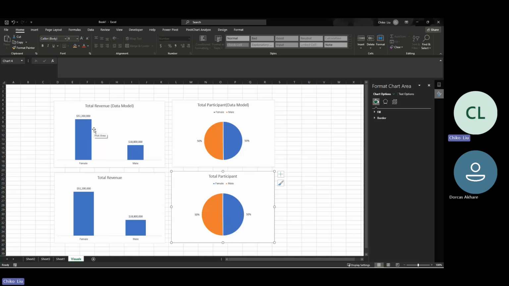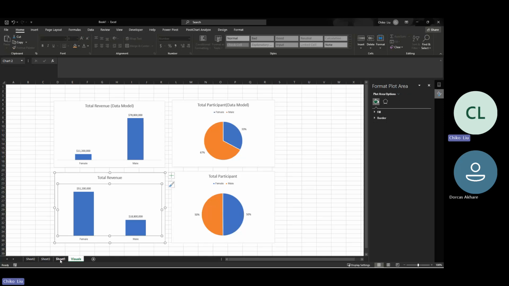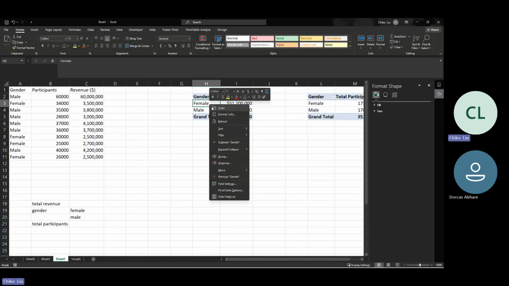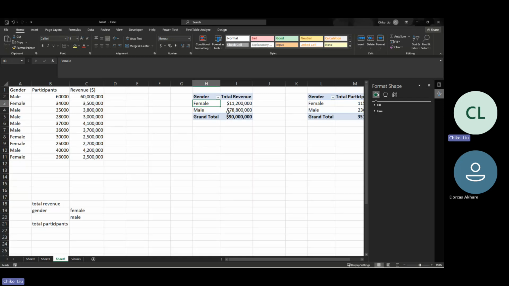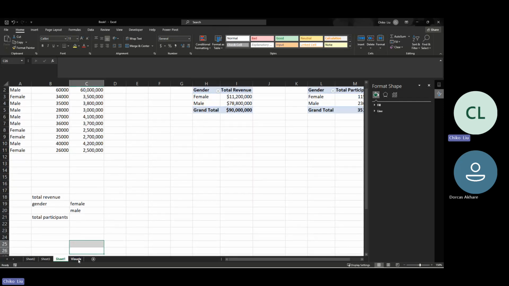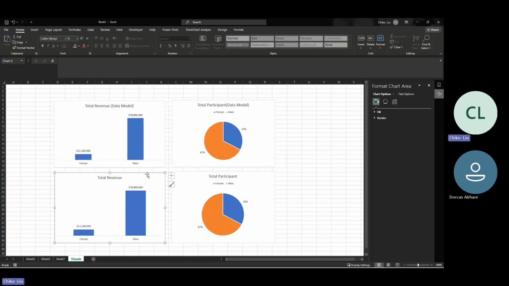If I give it a minute, you'll see that only the first two will automatically update. You can see it has updated, while this is still left. Now there's nothing I can do here. I have to go back to the pivot table and refresh it to give me what is up to speed. Then if I go here, that's when I'll see the changes. Do you understand? So this is a way you can automate your visuals and your pivot table. It is as simple as that.